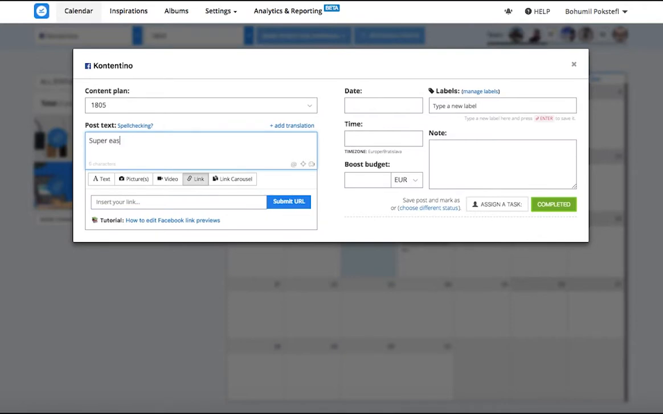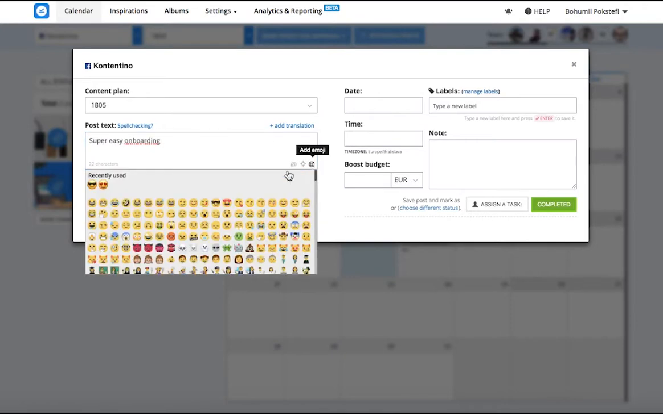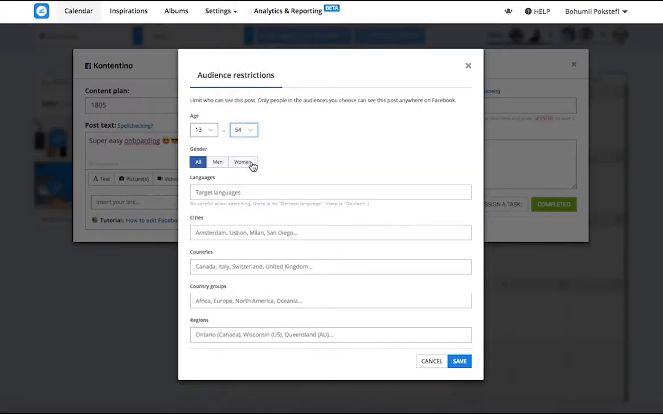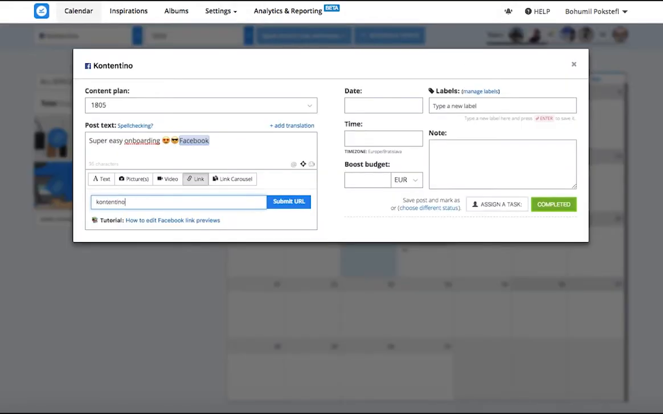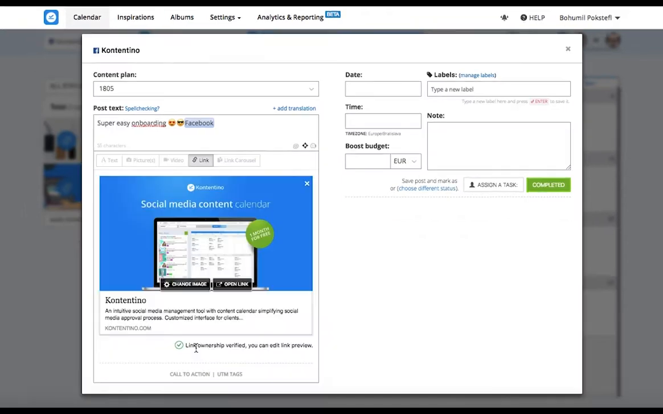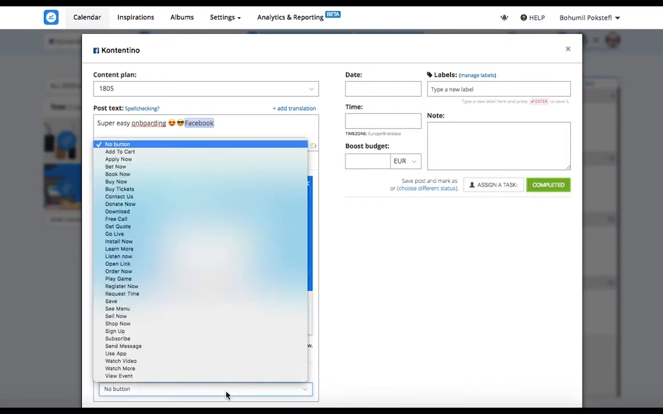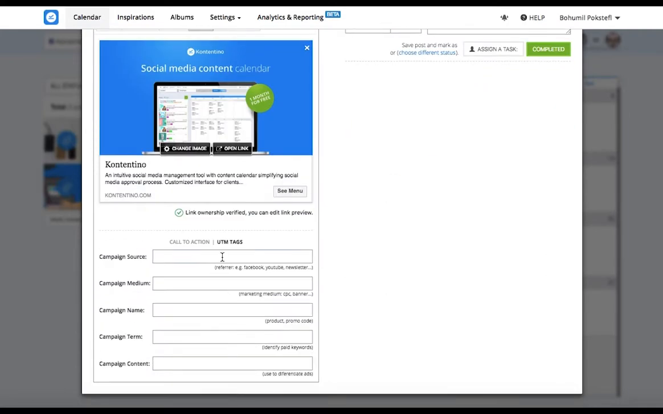Type in the post copy, add some emojis, tag another Facebook page, and restrict your audience if necessary. Paste the URL link and submit. Your link ownership is verified, so feel free to change your image, headline, and even the description. Don't forget to add CTA and define your UTM tags.